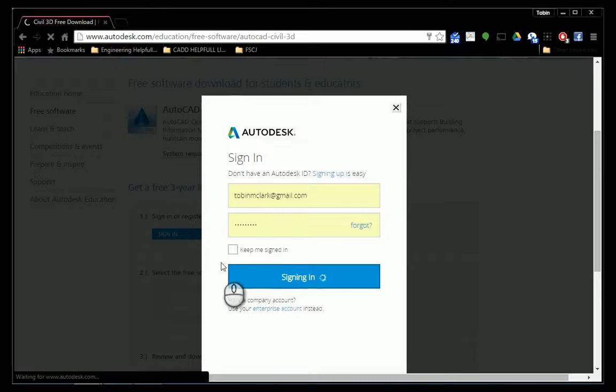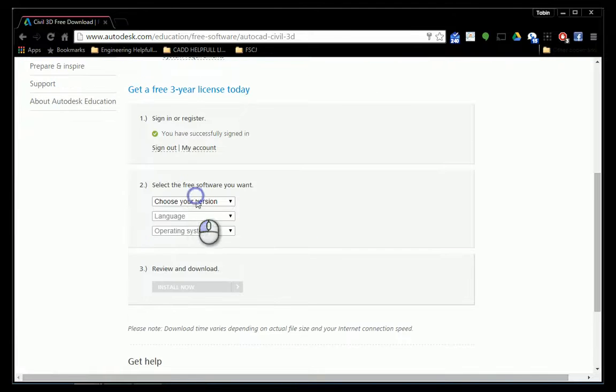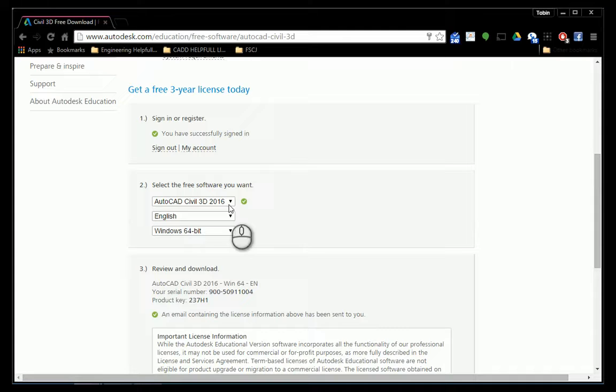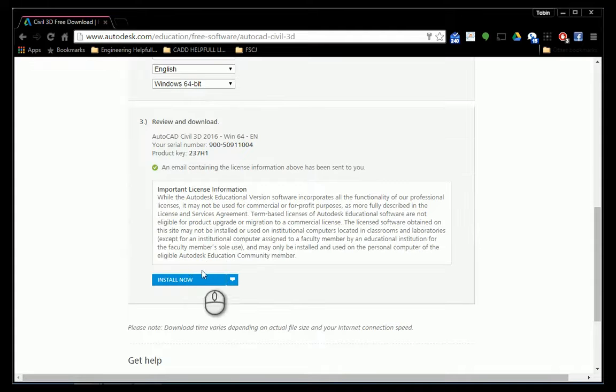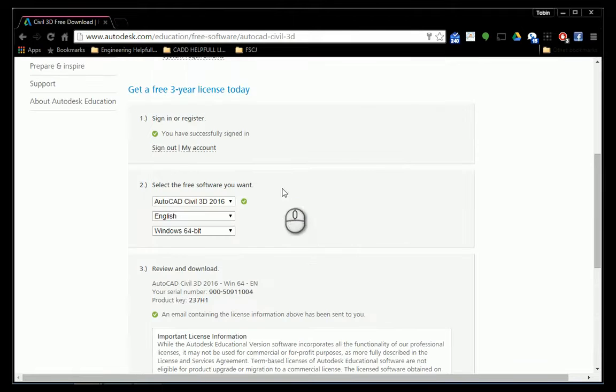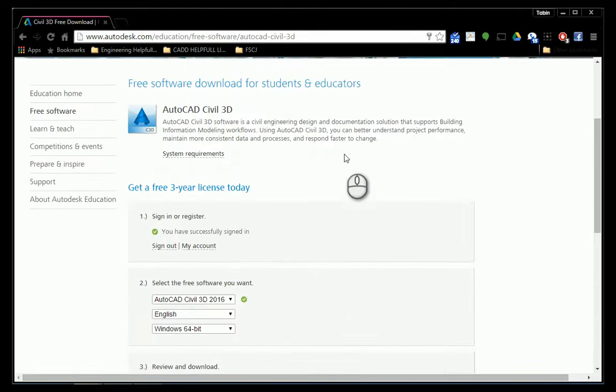here we are. Okay, so right here, you choose your version. You go 2016, with English and 64-bit, because there are no other options. And then you install it. I already have it installed on my computer, but you install it and you can get it. So it's good. And then from there, you can use the software.